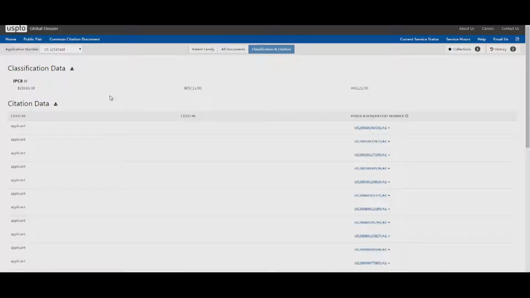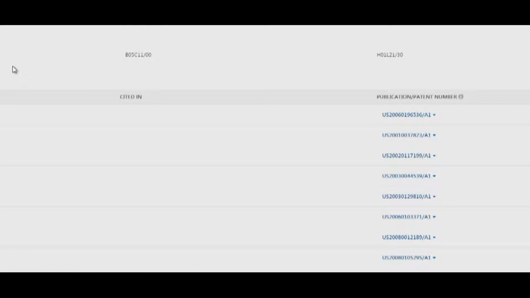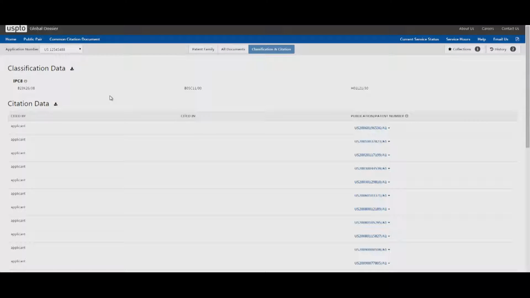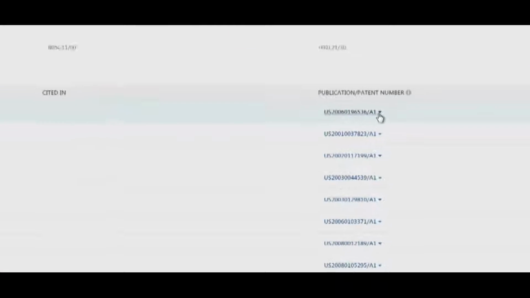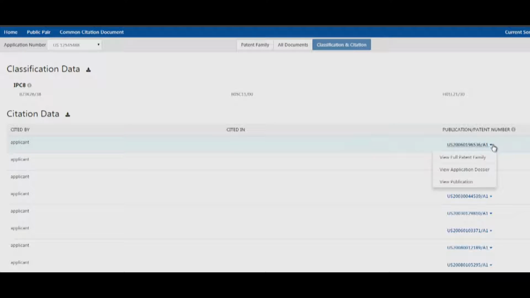Regarding citation data, the system provides some information about the citations that were made in that particular application, including whether they were cited by the applicant or by the examiner, and, if available, the document in which they were cited. If that citation is from one of the IP5 offices, the system will provide the ability to actually retrieve the patent family of that citation, as well as to view the application dossier of that citation. In addition, if the citation is a U.S. patent publication, the user has the ability to view the publication of that citation.